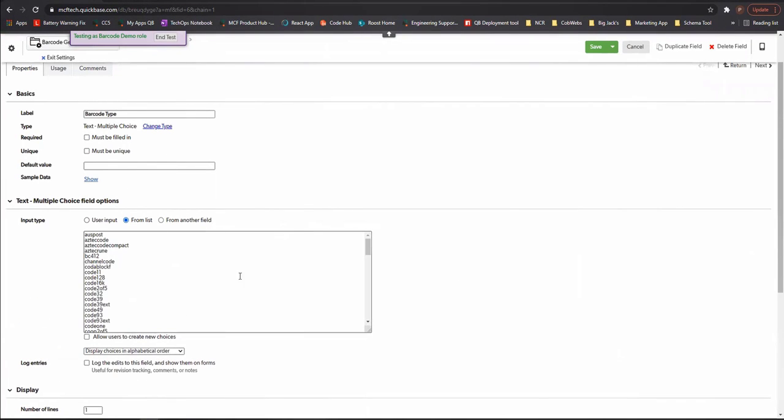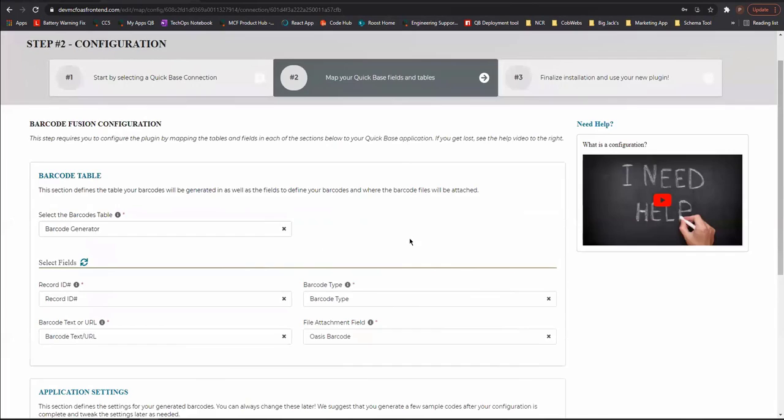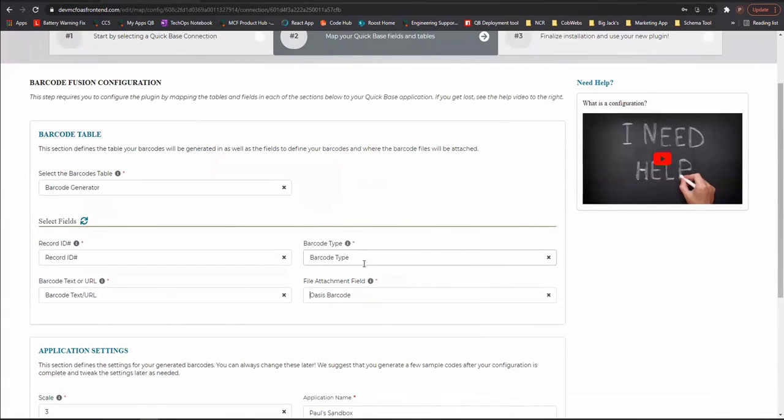Let me expand this list in the field properties. We have anything from your basic code fields, QR code fields, Royal Mail code fields, UPC codes, just a huge long list of different barcodes that can be created with the tool. So feel free to fill this barcode type field in with whichever type you'd like to have.